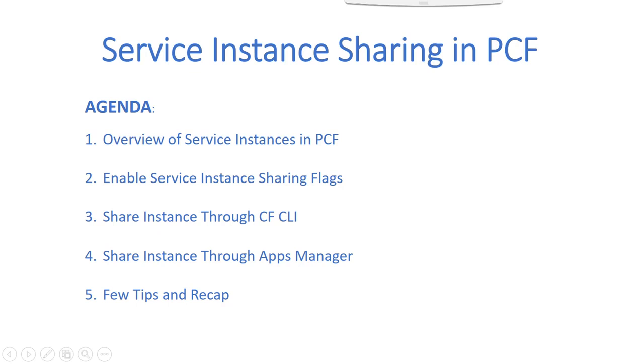Hello everyone. So in this session we are going to talk about the service instance sharing feature in PCF. Before we go into the deep dive, let's try to understand today's agenda. First we'll try to understand what is the meaning of service instances in PCF, and then why we would need to share them across the orgs and spaces in this PCF.